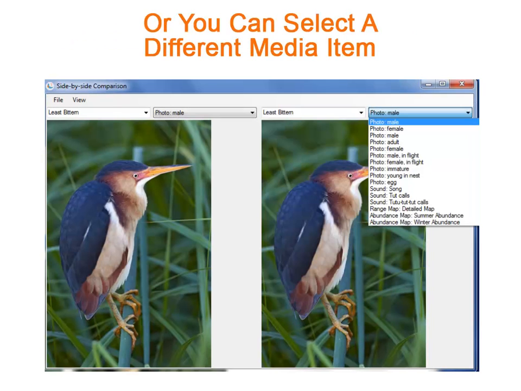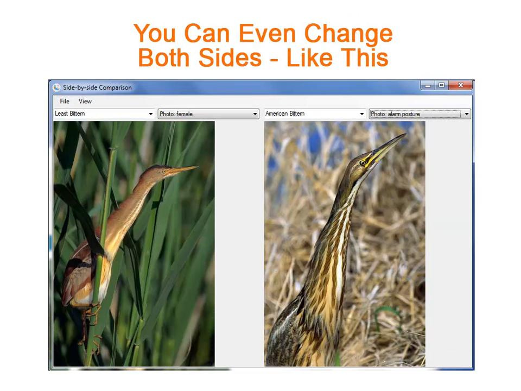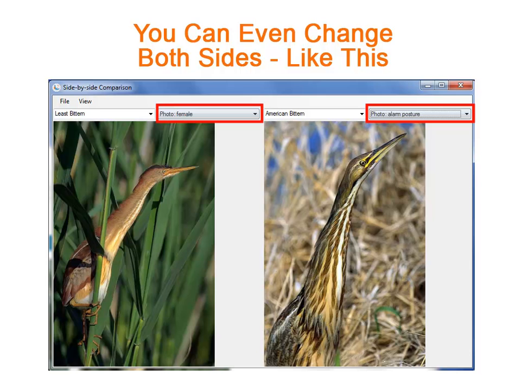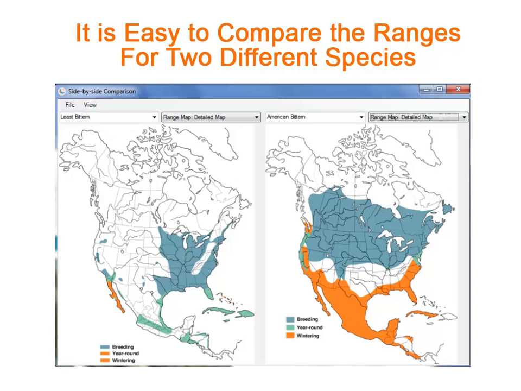Or perhaps you just want to compare male and female of the same species. In that case, click on the black triangle to the far right and then select one of the other media items that are available. On the side-by-side comparison screen, you actually have 4 different choices. 2 let you select a bird, and 2 let you select the media, so you have a lot of flexibility. One of my favorite things to do is to compare the range maps for 2 different species.